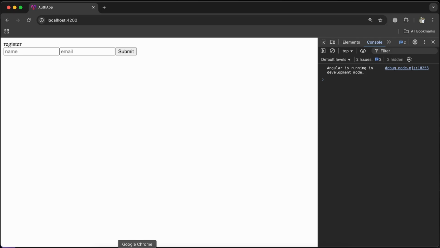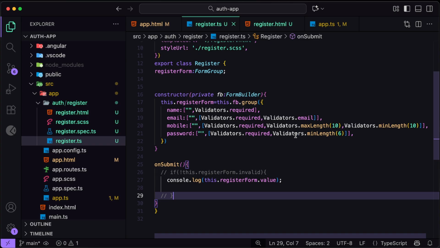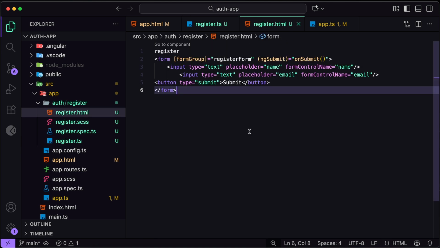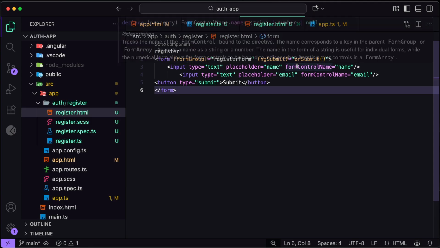Let's save this. Let's go here, and this is my application, this is my console, and if I click on submit, you can see I'm getting all the values. If I enter something in name and something in email, and click on submit, I'm getting that value directly. So this is how we can create the reactive form in Angular using FormGroup and FormBuilder, and link that with our HTML basic form structure using the formGroup attribute and formControlName.